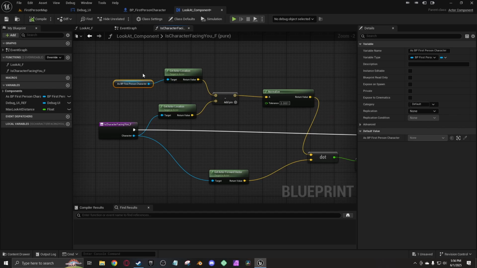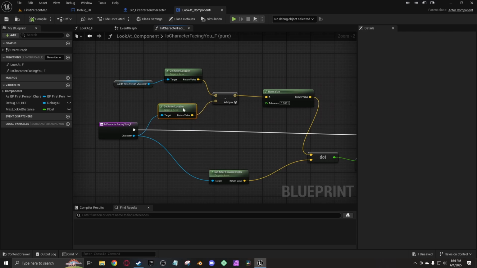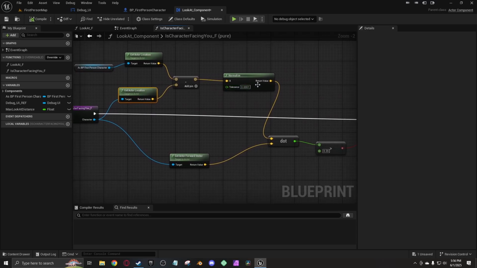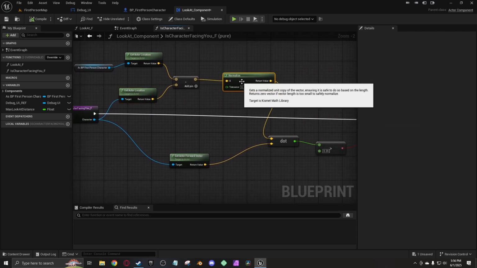You could even turn this into a variable. It would probably be a better way to create this function. But we subtract from that the location of the character that we're bringing in. We put it into this normalize node.